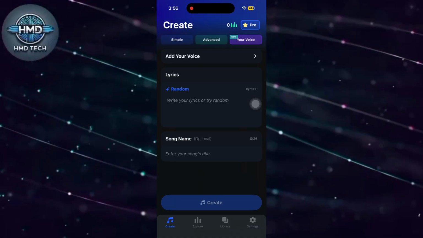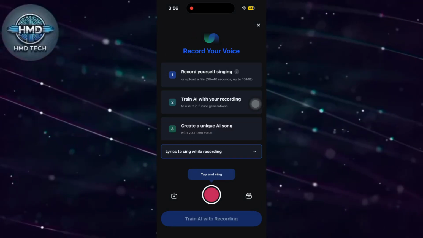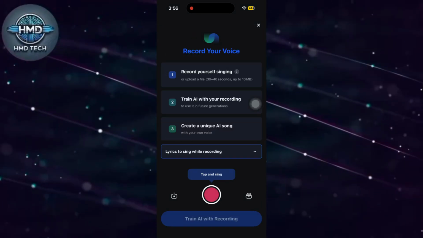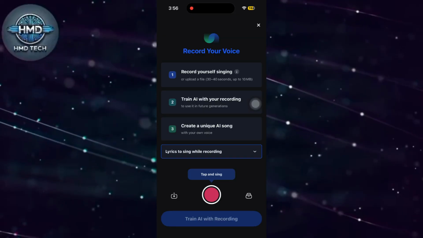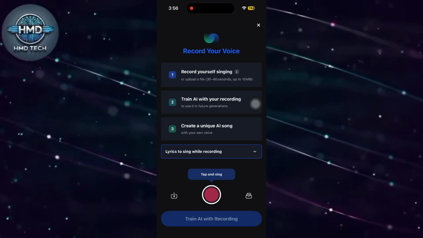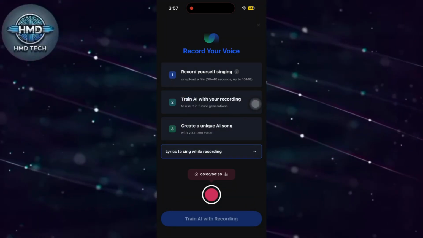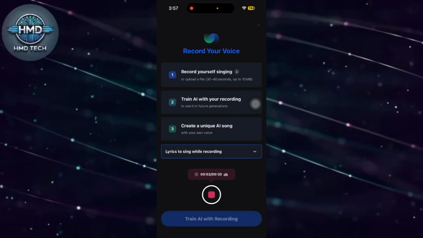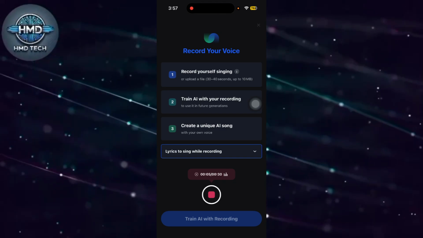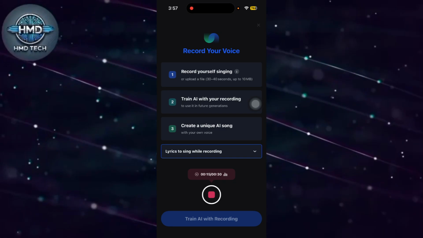Next, tap on the option to add your voice. You'll be given two choices. You can either record directly inside the app or upload an existing audio file. If you choose to record, speak or sing clearly for about 30 to 40 seconds. If you're uploading a file, make sure it's under 10 megabytes and that the audio quality is clear. Follow the on-screen instructions carefully so your recording is captured properly.